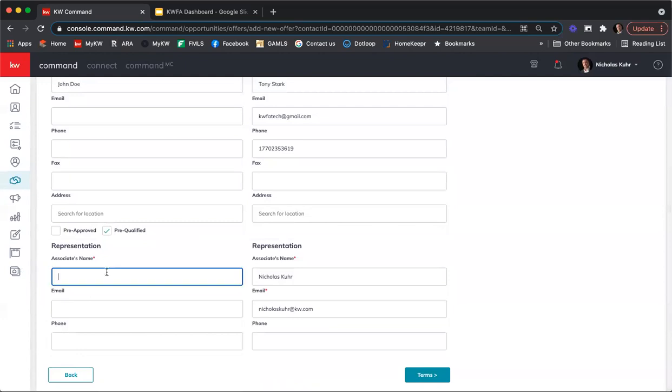And their agent's name will be, let's do Sally McAgent. There we go. Perfect. Again, I don't need to put her email or phone number in here. I can if I want to. And that's all I need. So pretty simple. Next, I'm going to click on terms.